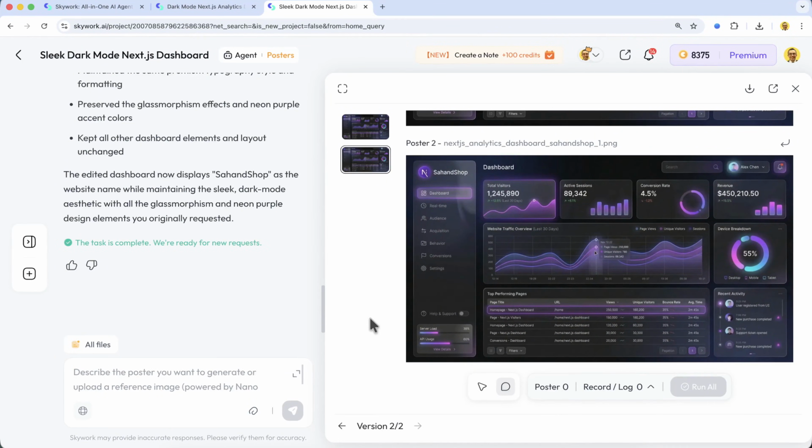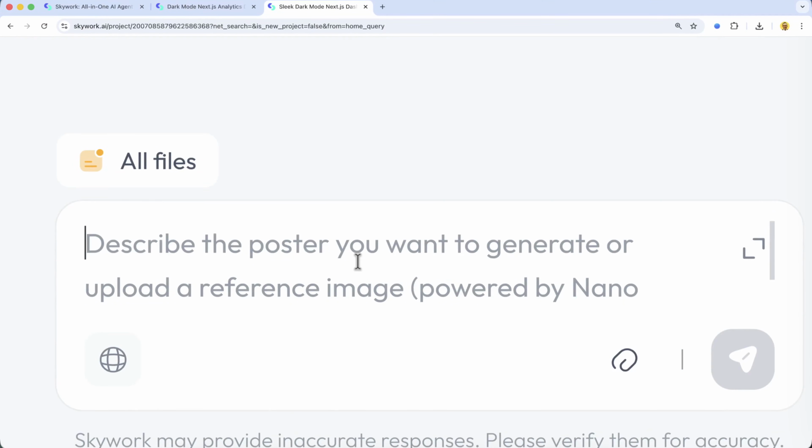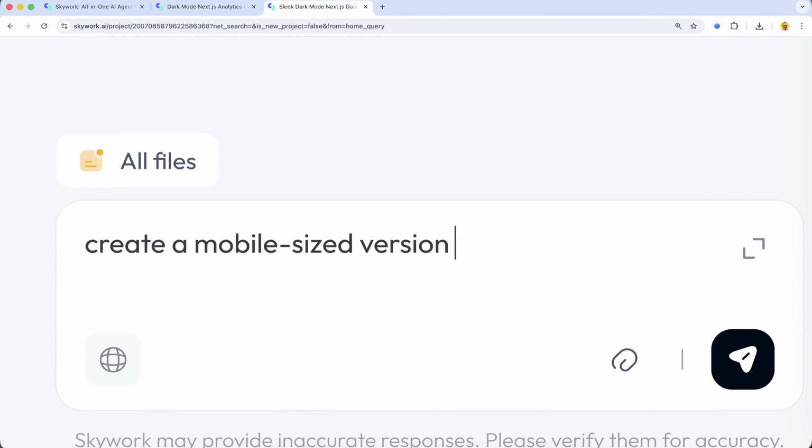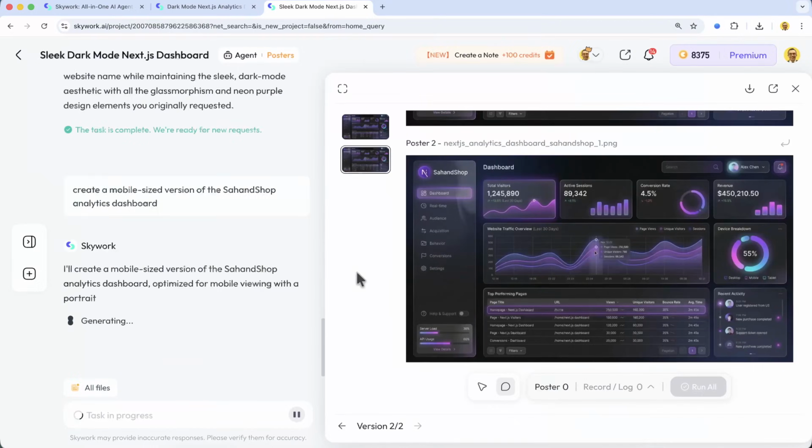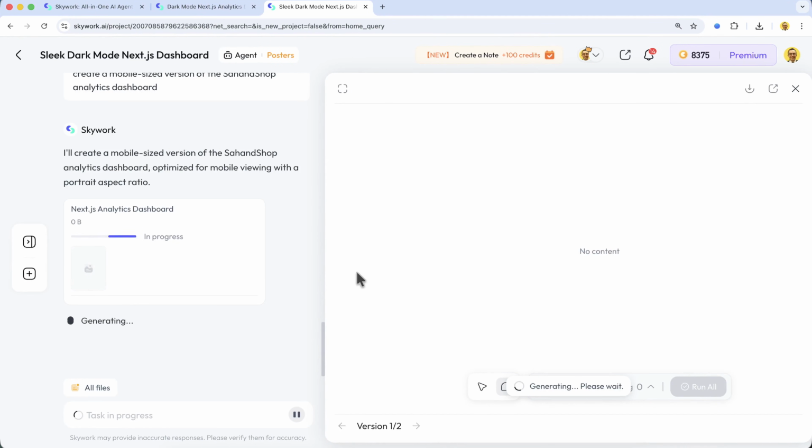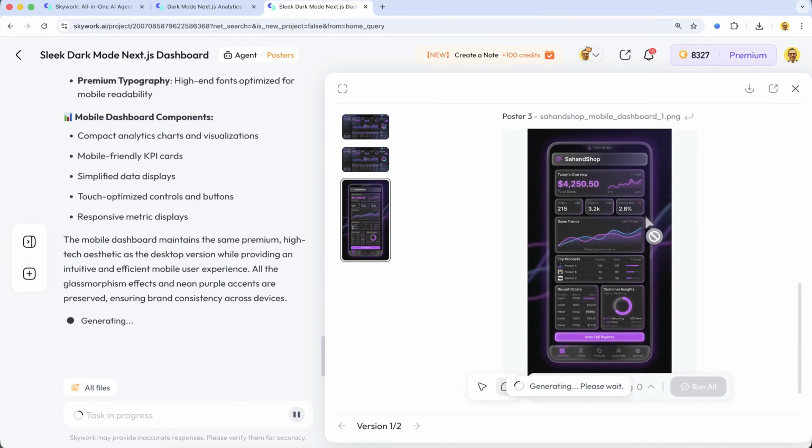Another thing we need as creators and developers is variety. Whether you're running A/B tests for a landing page or need different sizes for Instagram and Twitter, Skywork can handle it. Let's imagine I want to test the mobile version of this dashboard. I'll ask the tool to create a mobile-sized version. So I can come here and then say, create a mobile-sized version of the Sahand Shop Analytics dashboard. Let's take a look at this.